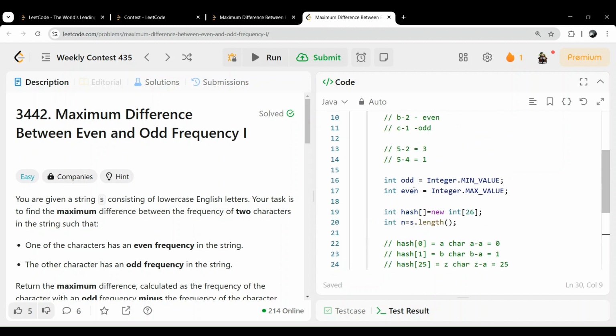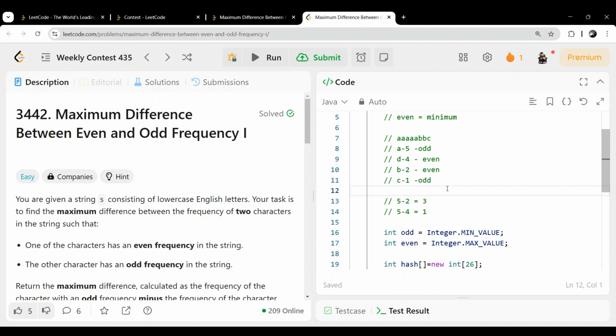So let's say for this, what will be our hash array? Let's say for a, at index 0, a is 5, so it will be 5, b is 2, c is 1, and d is 2 again, and many zeros till 25. So this way we will get a hash array.